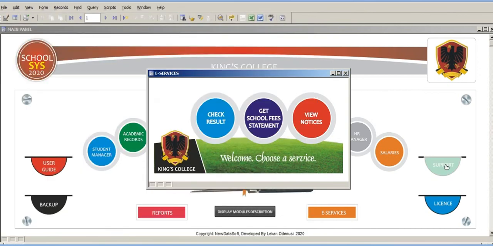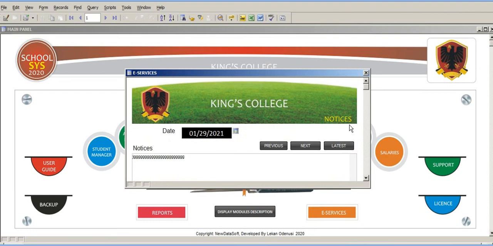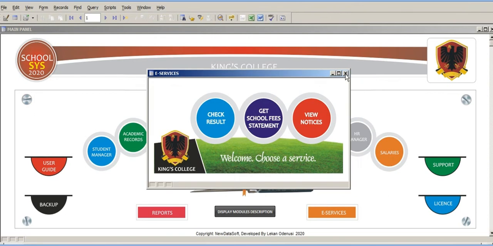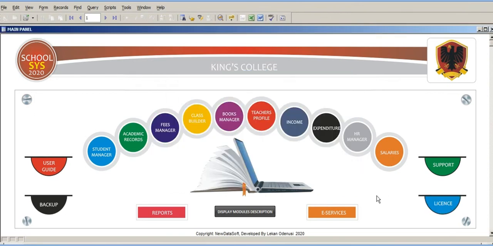So a parent can use this to get that information, and this is to view notices that are published by the school. And you can go from one to the latest. This is the latest, this is the previous one, and thereby the school can communicate with the parent. Let's take a break, and then we will look at reports.